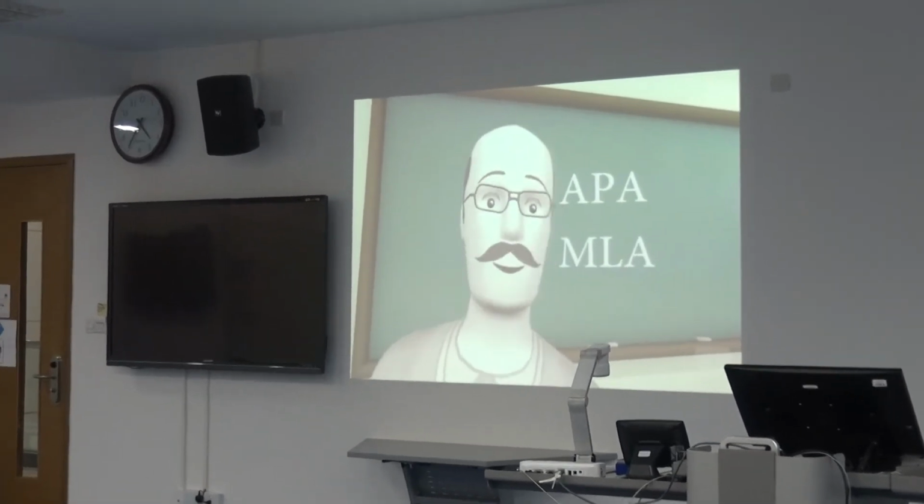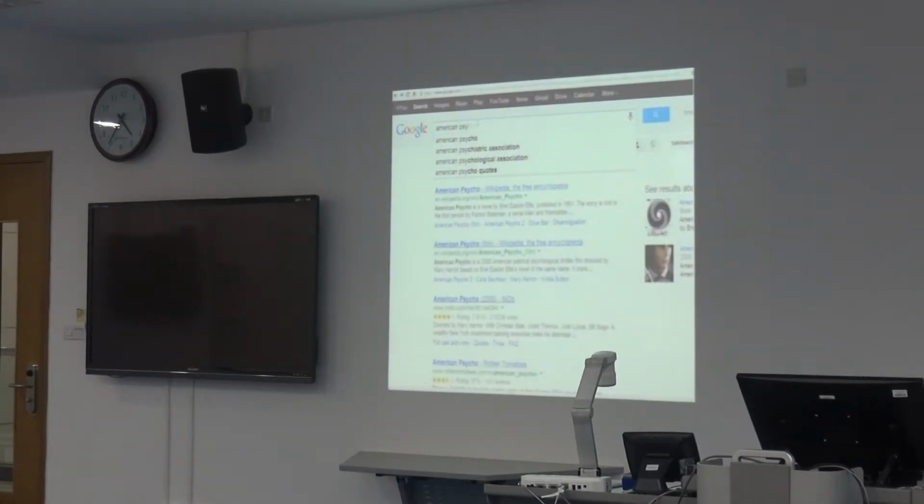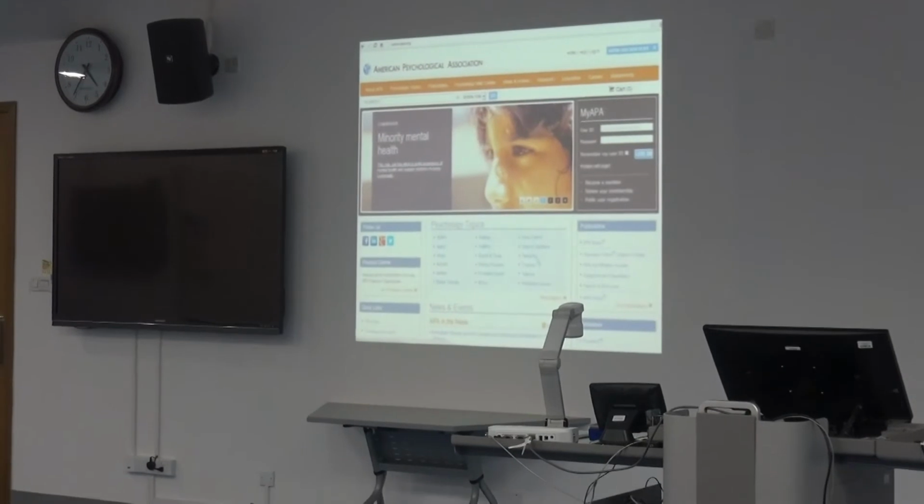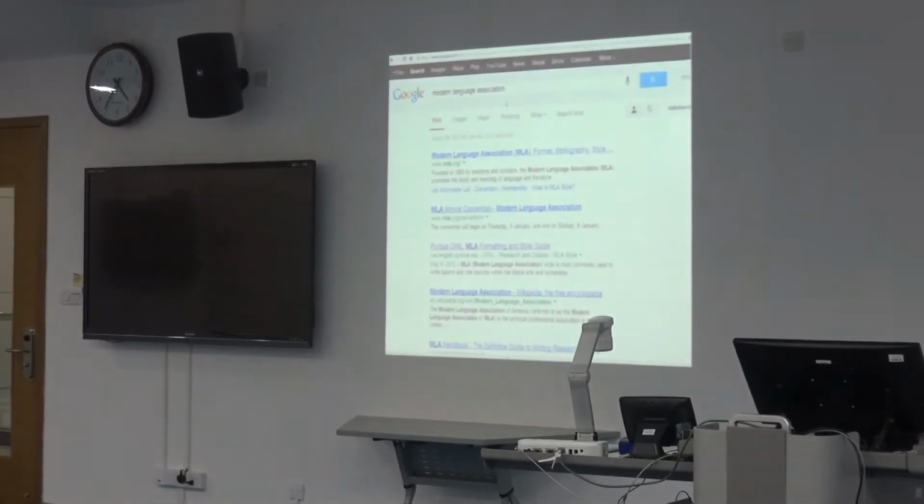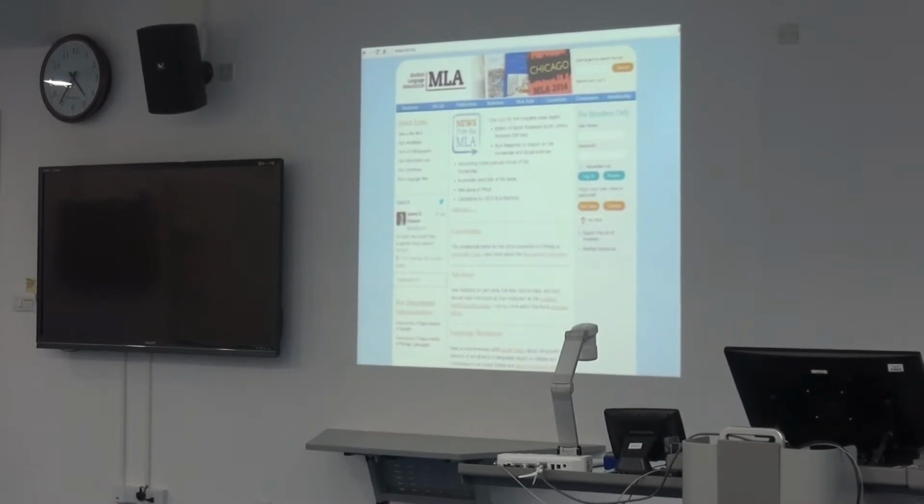What do those mean? Well, APA and MLA are two of the most popular citation styles you'll be working with. APA is the style of the American Psychological Association and is used primarily in the sciences. MLA is the style of the Modern Language Association and is used primarily in the arts and humanities.